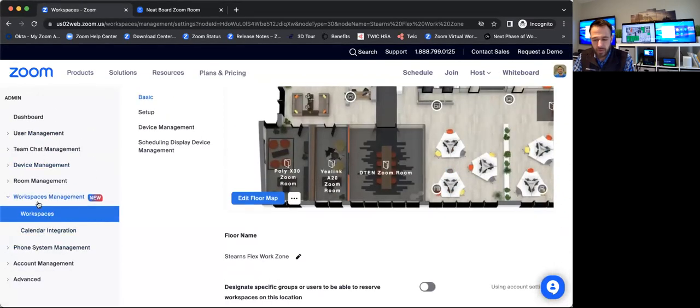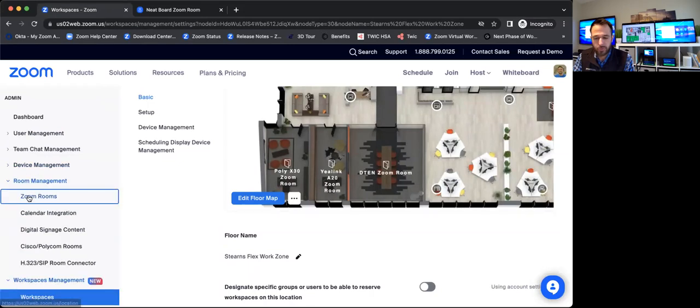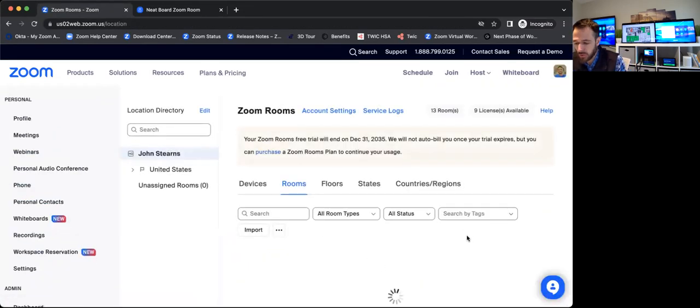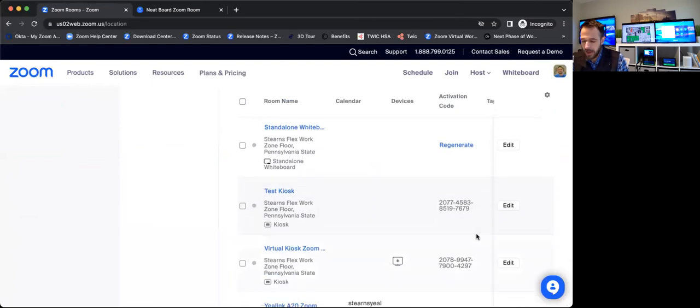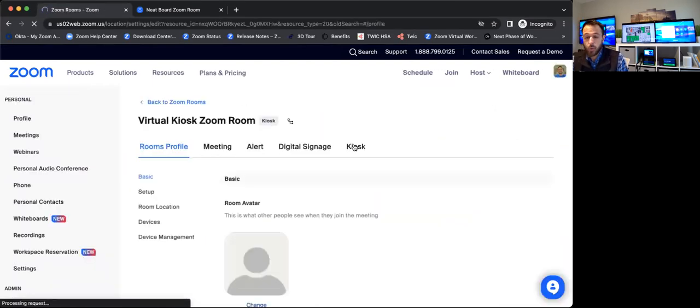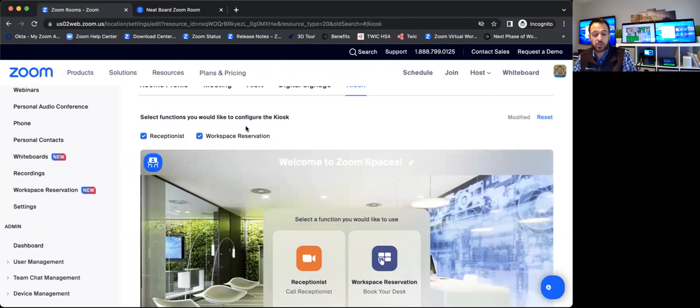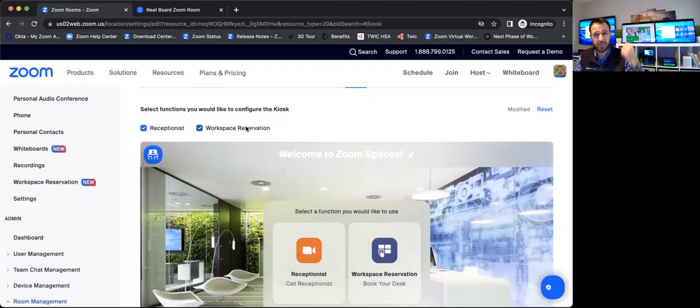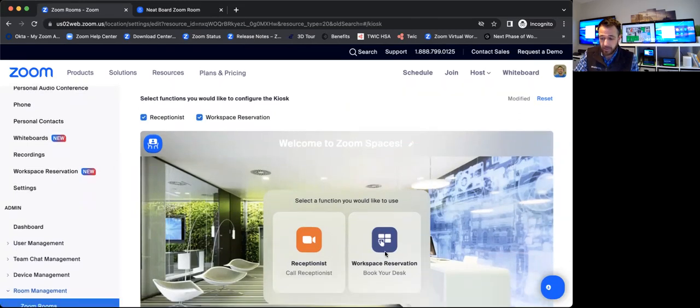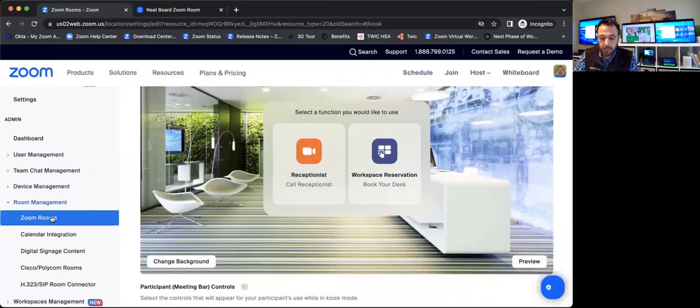A couple things I also wanted to show real quick. I'm going to jump over to a virtual kiosk just to show how we enable the workspace reservation. So I'm in a virtual kiosk and jump over to the kiosk tab. And if I want that kiosk to show the workspace reservation capabilities, like I demoed earlier, I simply check that workspace reservation box. And that's what adds this workspace button right on the kiosk. That's what unlocks all those capabilities for that touch kiosk.